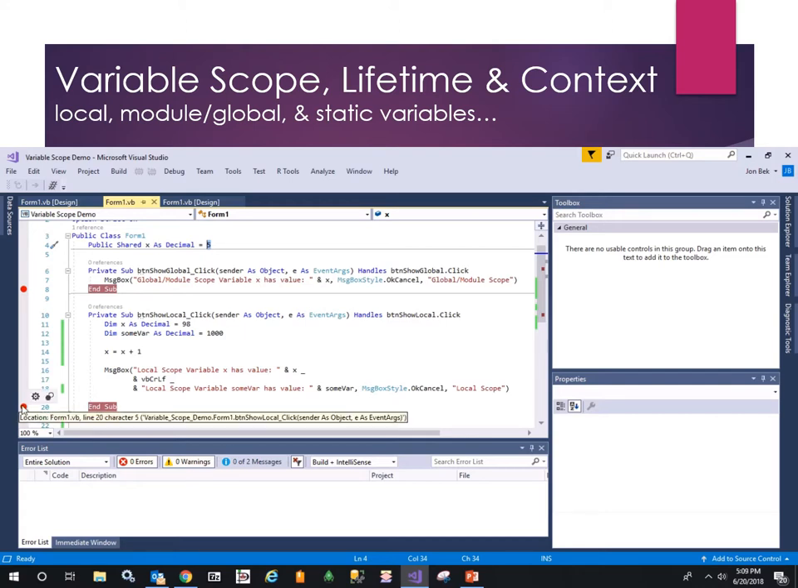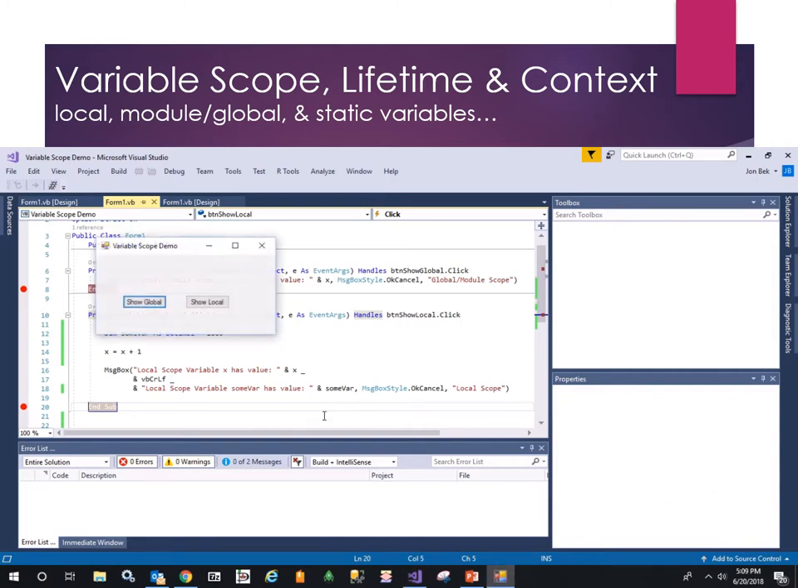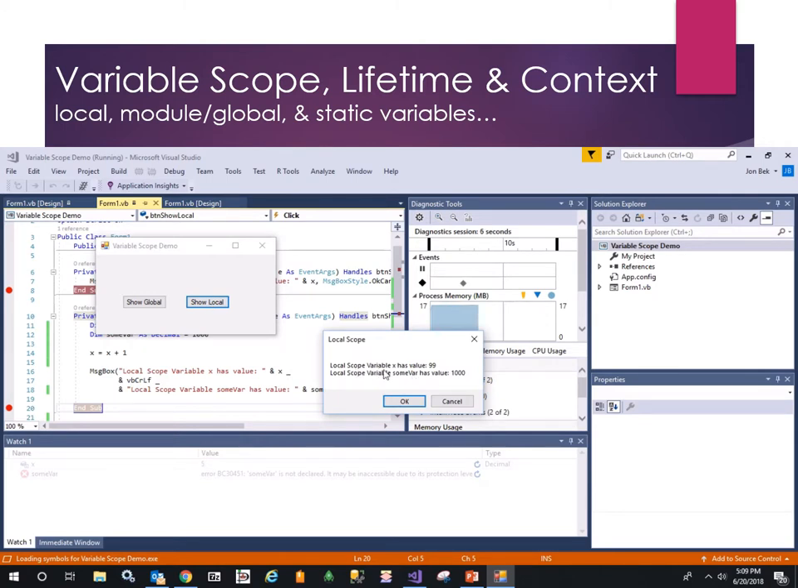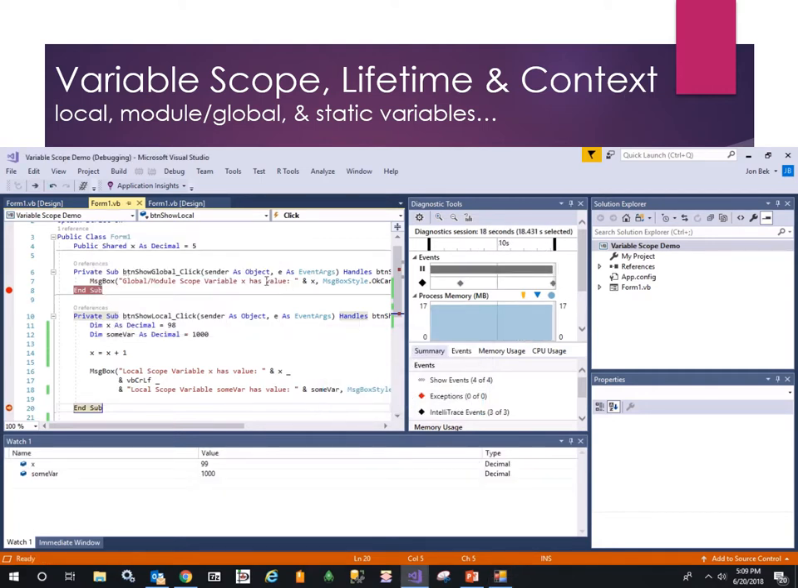And then I'm also giving you what the variable value is for some var, which should be 1,000. And again, I've got a breakpoint set here. It should stop and give us a chance to look at the variable watch window values and talk about things. So let's run this again. I'm going to hit F5. Okay, so let's go ahead and show local. It says local scope x has value 99. So it was 98 plus the 1 is 99, just as we expected. And the local scope variable has value 1,000. I say OK, and the breakpoint comes up.